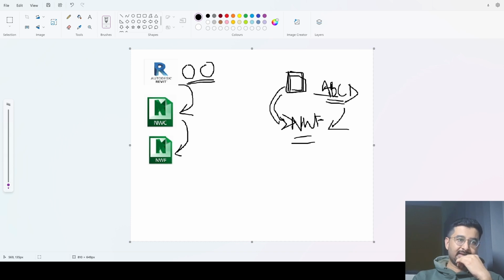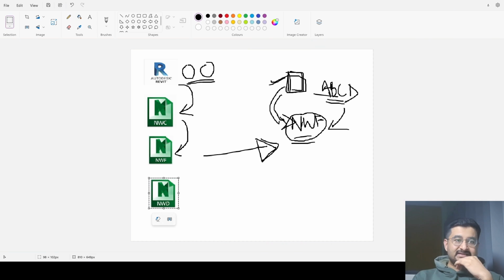All the geometry related information lies with NWC. All the analysis that you're performing, the actual work that you're doing, lies with NWF. I hope I simplified this. And coming to the final file format, that is NWD. NWD is a standalone file which contains all your geometry, its parameters, its properties, and all the analysis that you've done in the NWF files.